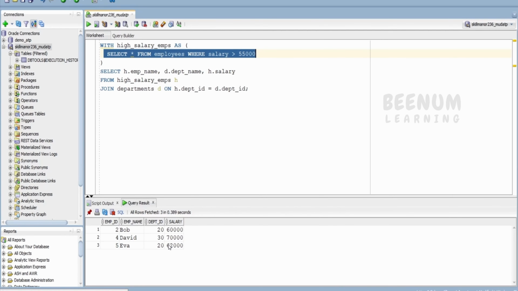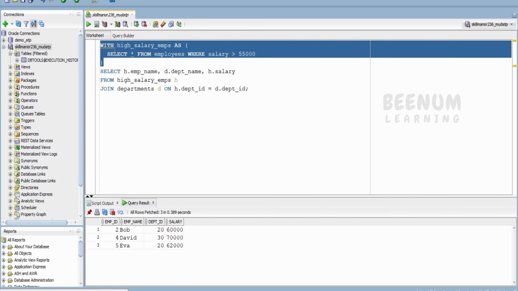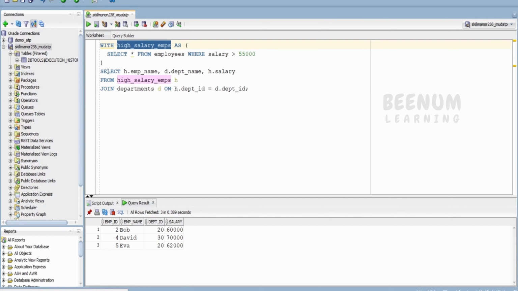So we are having 3 employees whose salaries are more than this. This is the data which will be sitting in this with clause, that is in the temporary result set. Once you are having this data, we will refer to this over here. That is, we are selecting from this temporary set, that is CTE, those variables, that is employee name, department name. Department name is coming from the join.